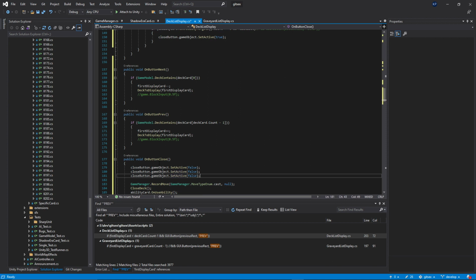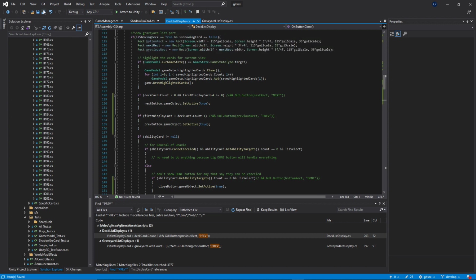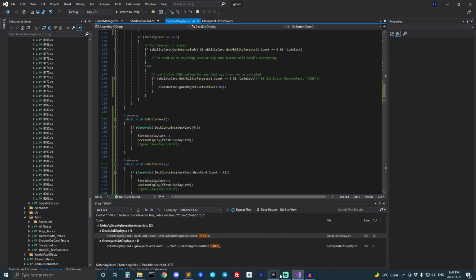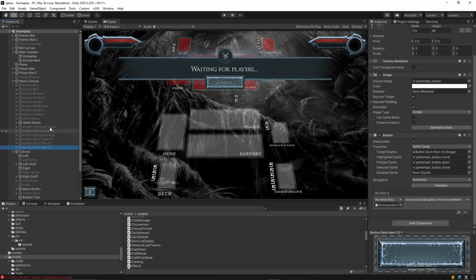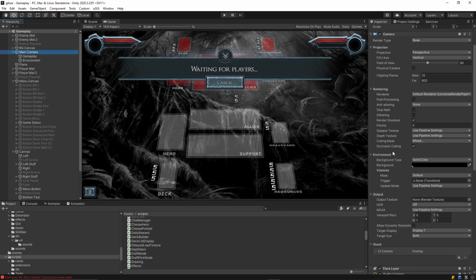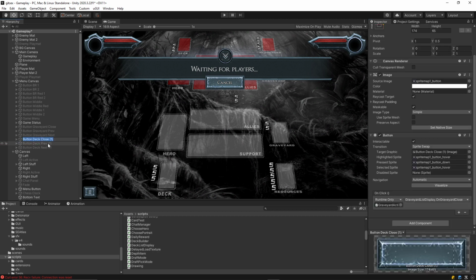Remember to turn off all the buttons. That should show the new buttons. It's going to go one at a time. I'll change that in a bit. Need to hook them up now. It's on the main camera. There's the new variables that just appeared. So we have close button, previous button, next button. I need this one here.